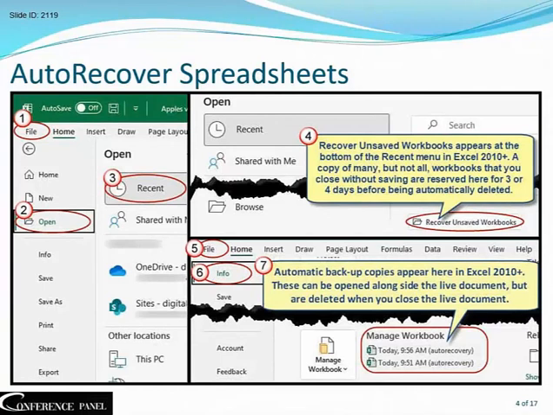The next time we go into Excel, if we go to File and then Open, on the Recent menu, at the bottom of the Recent menu, we'll see a command that says Recover Unsaved Workbooks. And when we make that choice, that puts us in the Unsaved Workbooks folder, where we can then access any files that we closed without saving. Files stay there for 3 or 4 days.